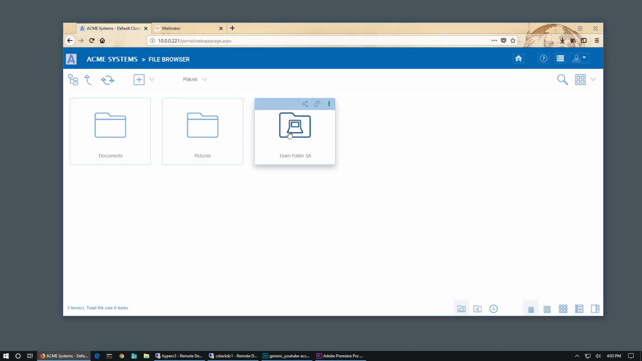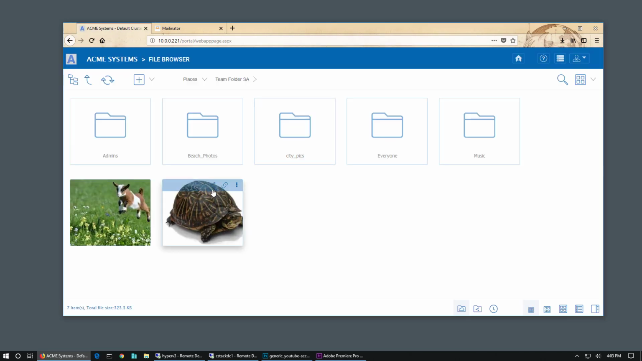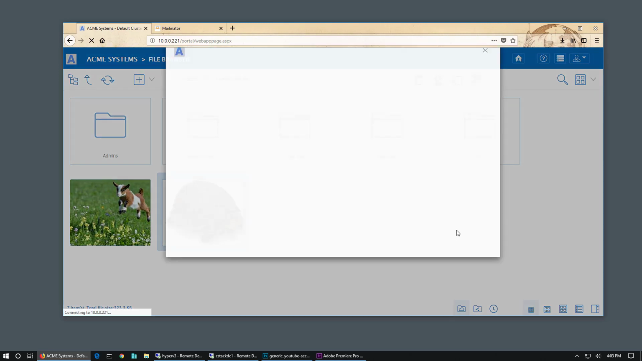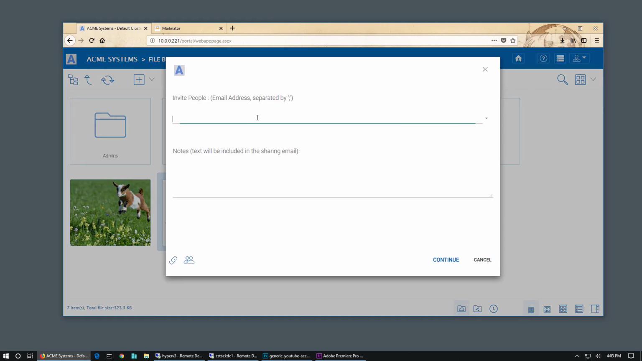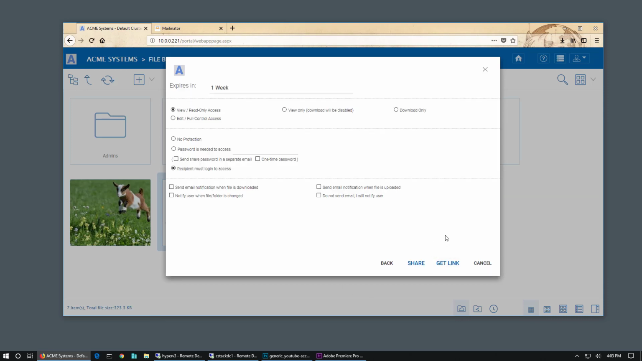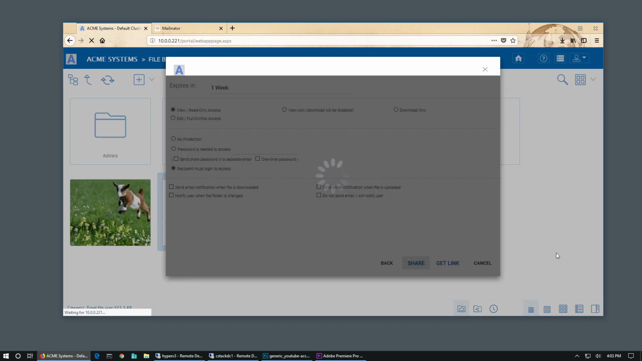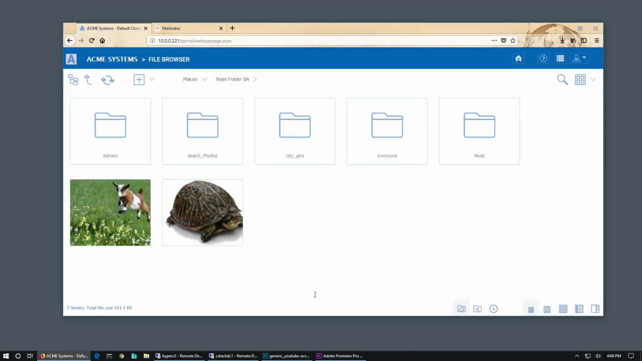Go to my file browser, and we'll share this turtle image here. We'll take this to 19. Continue. We'll give it a week, and we'll just do read only on this one. We'll leave all the defaults and hit share. Okay, so it seems like everything has worked well.